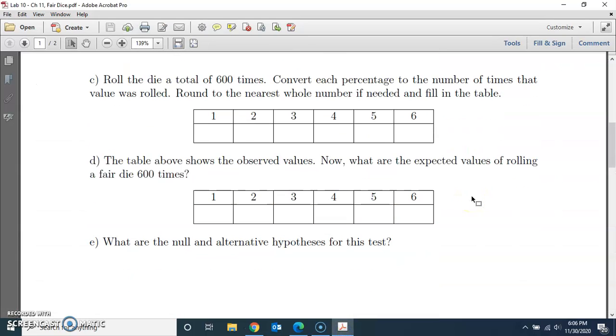Okay. Below that, we've got another table. So what's up? This first table, this is our observed data from the experiment. Below is going to be our expected data. So we'll just have to think, well, if we roll a die 600 times, and assuming that it's a fair die, how many of each face value would we expect? 600 times, and they're all equally likely, right? Because it's a fair die. Okay, so I'll let you guys figure that out.